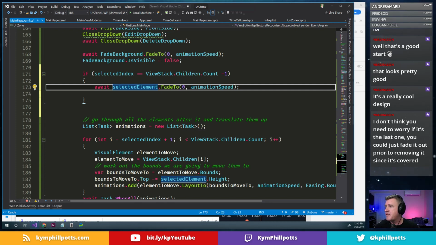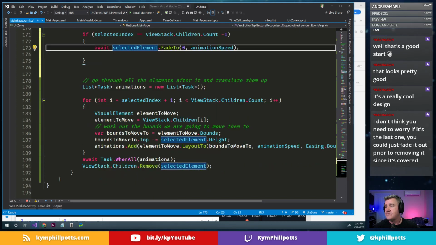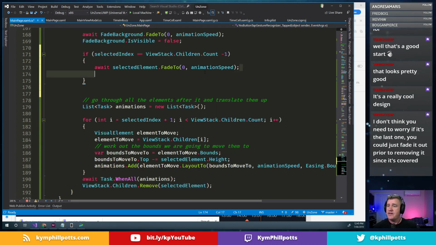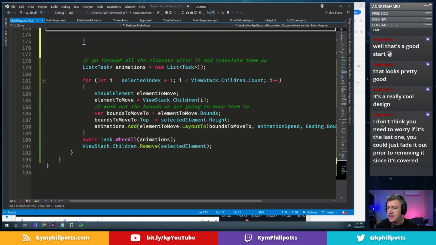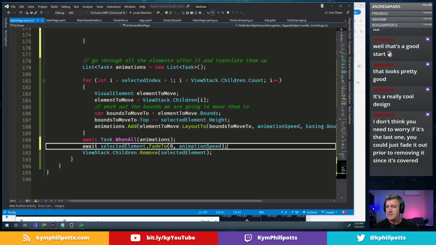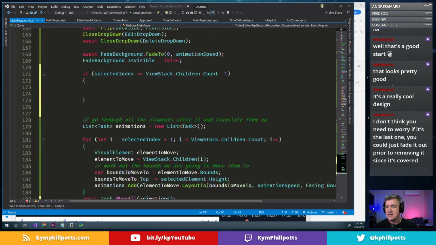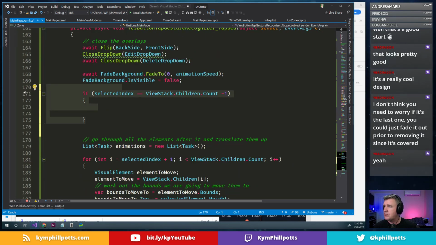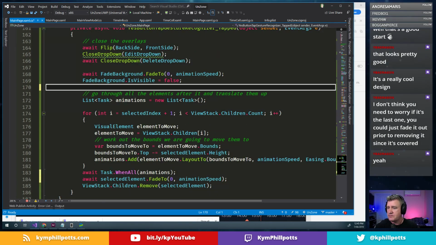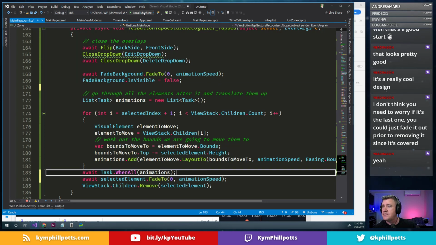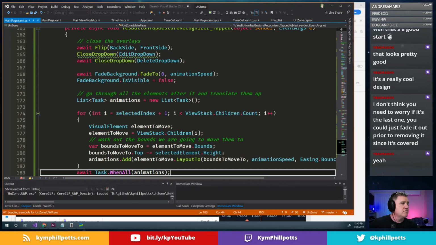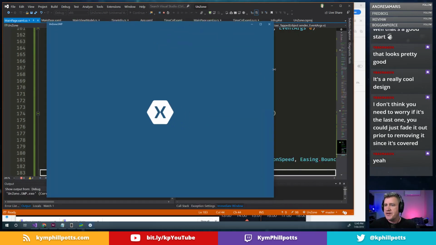Yeah, so YB Dragon, I don't think there's a need to worry if it's the last one. You could just fade it out prior to removing it since it's covered. Yeah. So I think what you're saying is just throw this down here, because it's not visible anyway. Cool. Absolutely. Why not? Because it won't actually go through any of these iterations anyway. Yeah, cool. I love your optimization.